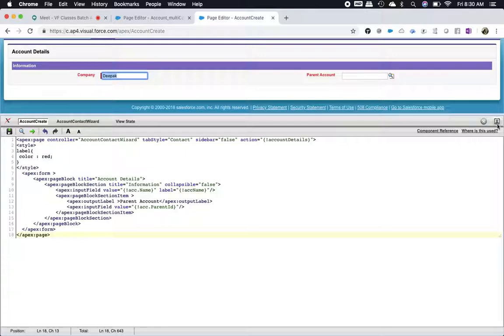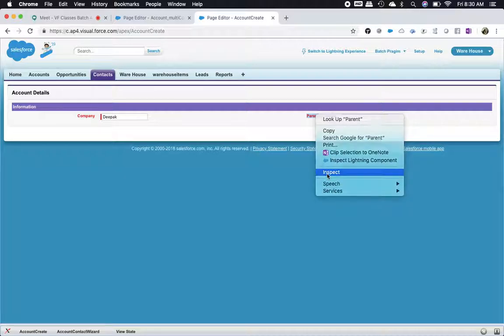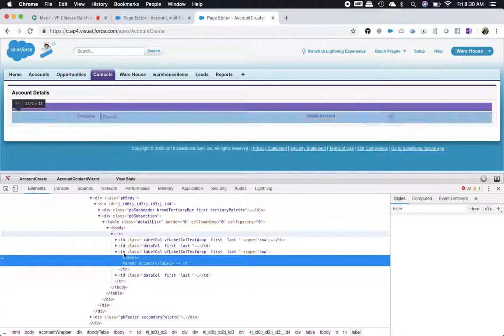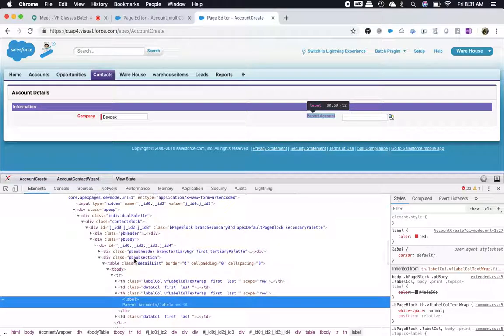But both are the same. For HTML render, both are the same. Let me show you one thing. In HTML render, if you can see, this is also a label, right? You can see this one. This is also a label. The class label tag you are writing in HTML, in the output, all Apex input output label is rendering as a label only. Okay. So only that label.